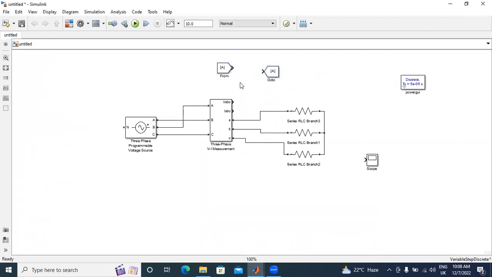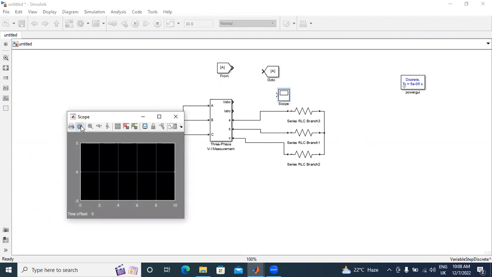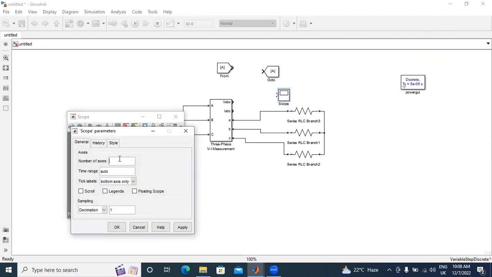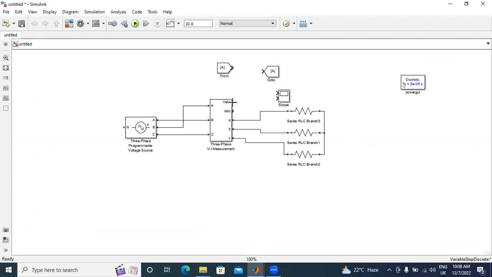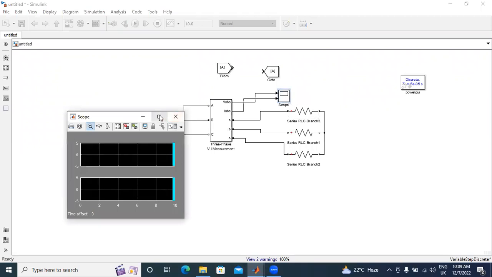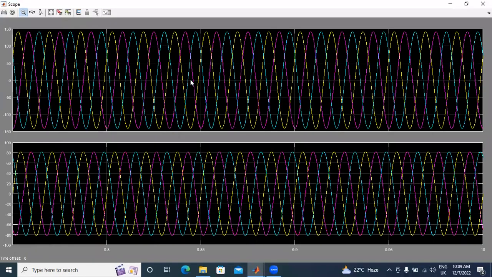First, I will explain the circuit without From and Goto blocks. Now I will connect this PABC to the scope and the second, IABC, to the scope, and now I will run this circuit. Now I will show the output voltage and output current. Okay, this is the output voltage and output current.